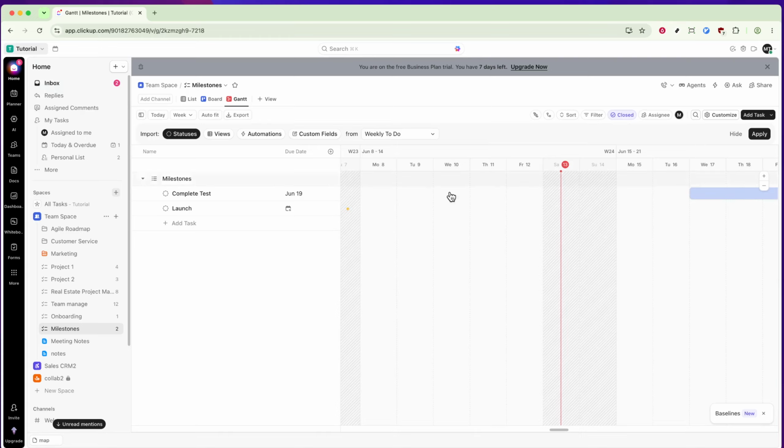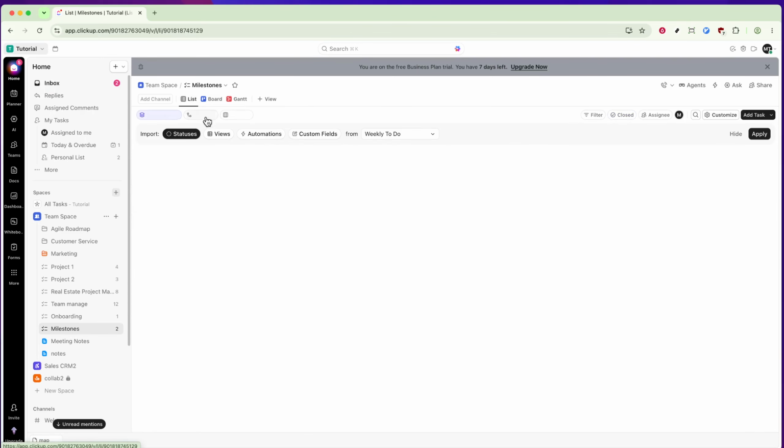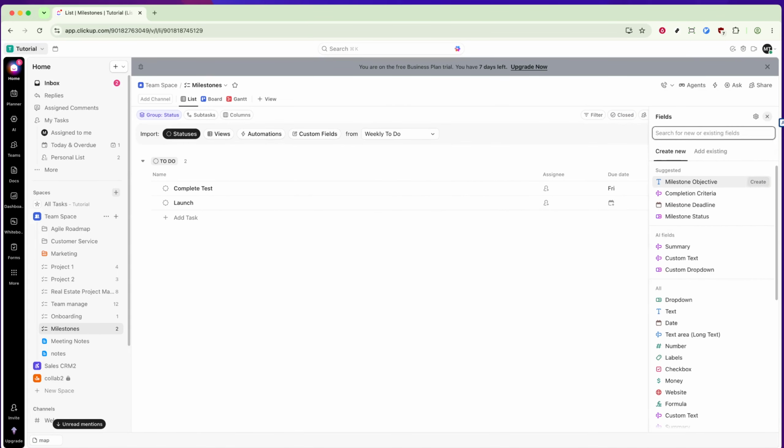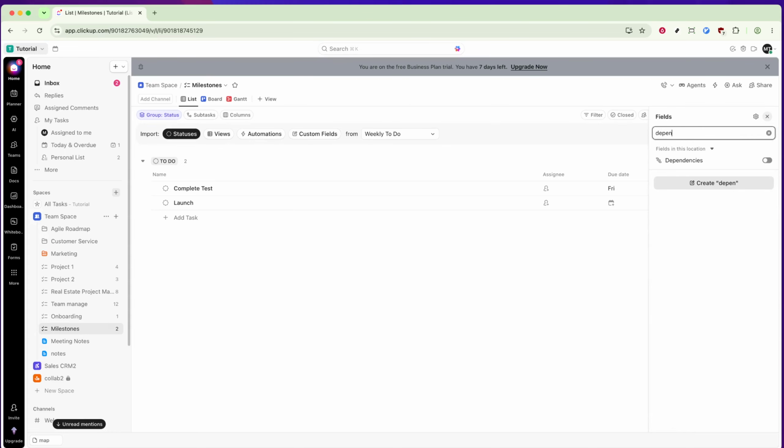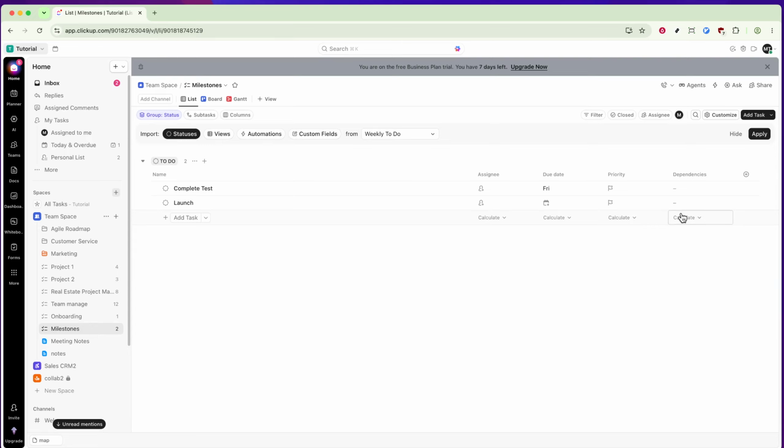Finally, take a moment to review the entire timeline. Look for any gaps, overlaps, or unrealistic deadlines. Adjust the tasks and dependencies as needed to create a smooth and clear path from the first milestone to the final goal. And that's it. You've successfully created a structured timeline for your project milestones in ClickUp.